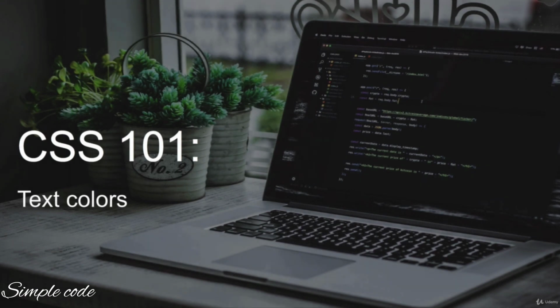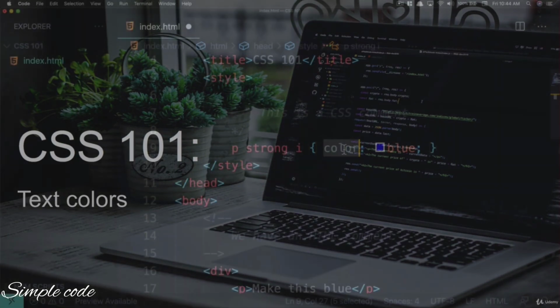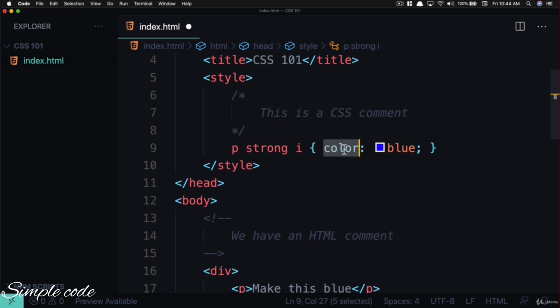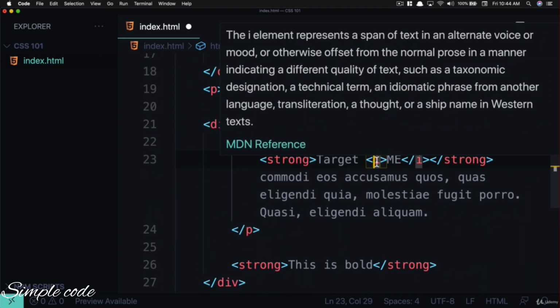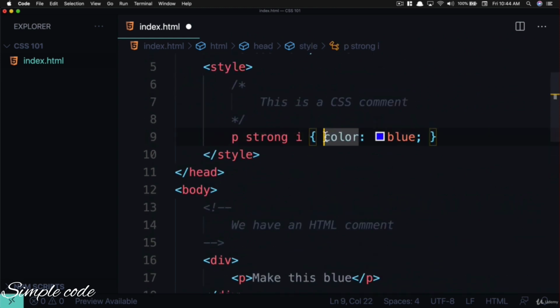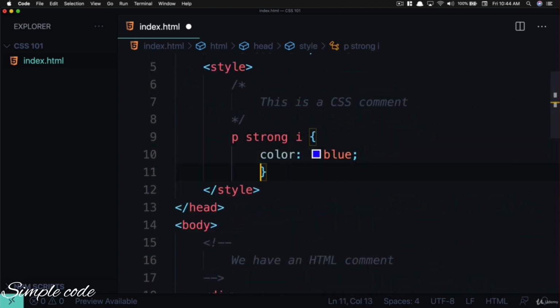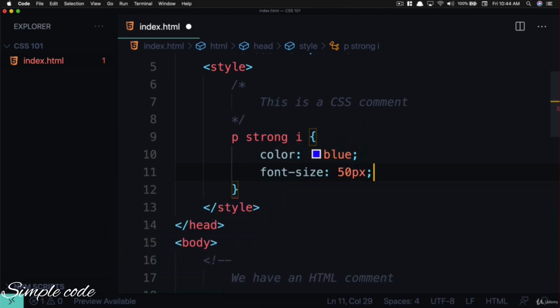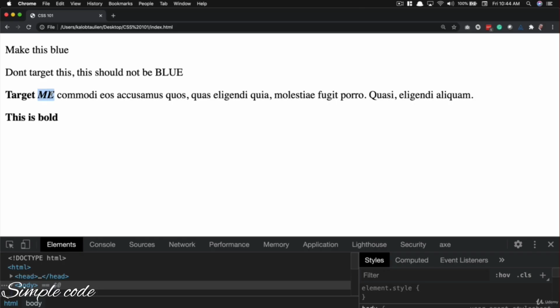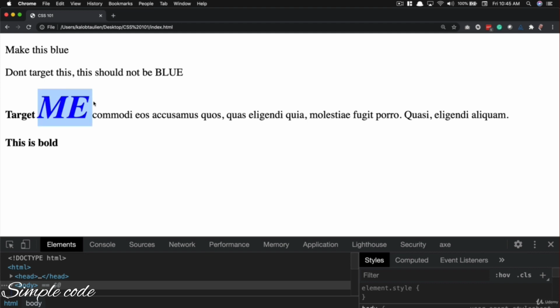Let's take a look at text colors now. Now, we've been working with this a lot. I think we're pretty familiar with how this works, but just leaving off from that last lesson, we're selecting P strong I, which is going to be down here, P strong and then I. We're going to target that ME. And let's make this really obnoxious so we can really see what we're working with here. Font size is going to be 50 pixels, and we're going to change that color to blue. So if I go back here, this is going to be a big ME. It's going to be blue. It's going to be italicized. We're going to see it just like that.